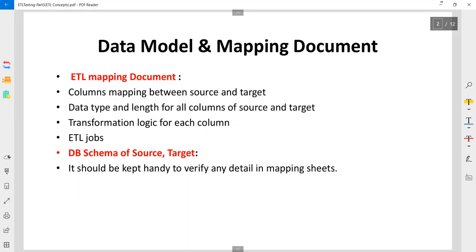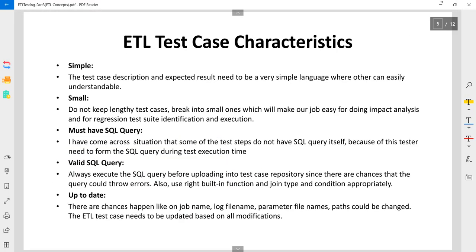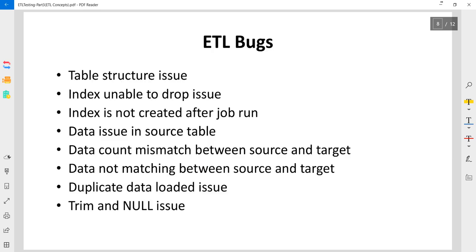In the last class we have seen all of them. Now we will see ETL bugs. What kind of ETL bugs do we usually get while executing our ETL test cases? There are different kinds of bugs we will get. Basically, these are the different categories of bugs we can get as part of ETL testing. For example, table structure issue. This is basically related to the data model. The table structure is not correct, either in the source or the target table. That is one kind of bug.